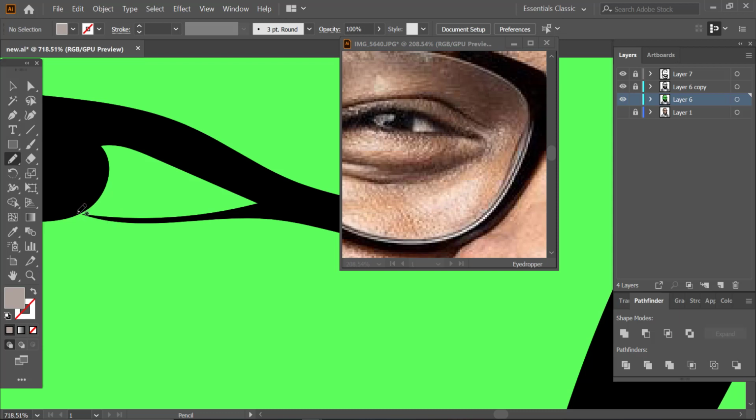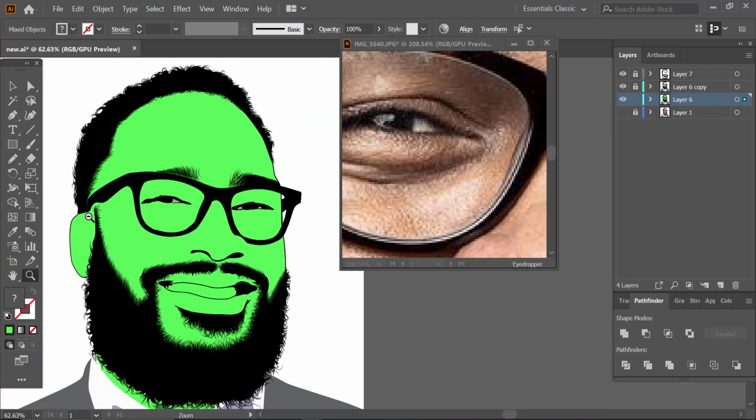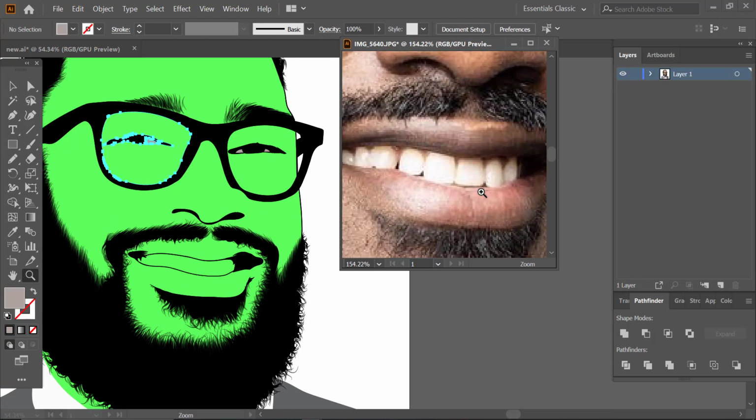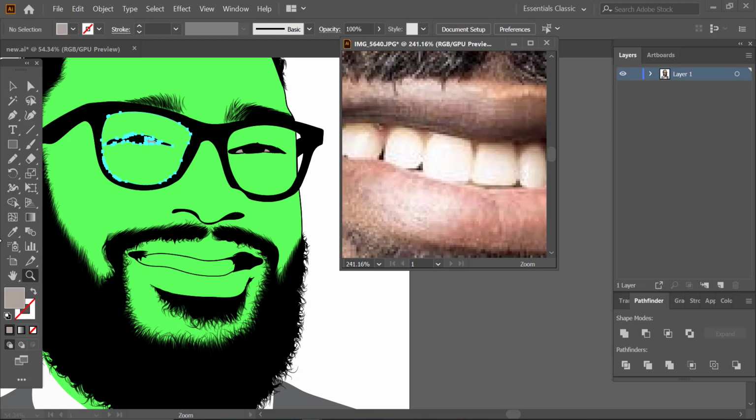Okay, for places where the lines are not connecting, you can manually draw over the color as well. So I'm going to do the same for other parts of my portrait. That's what I'm going to be doing now.